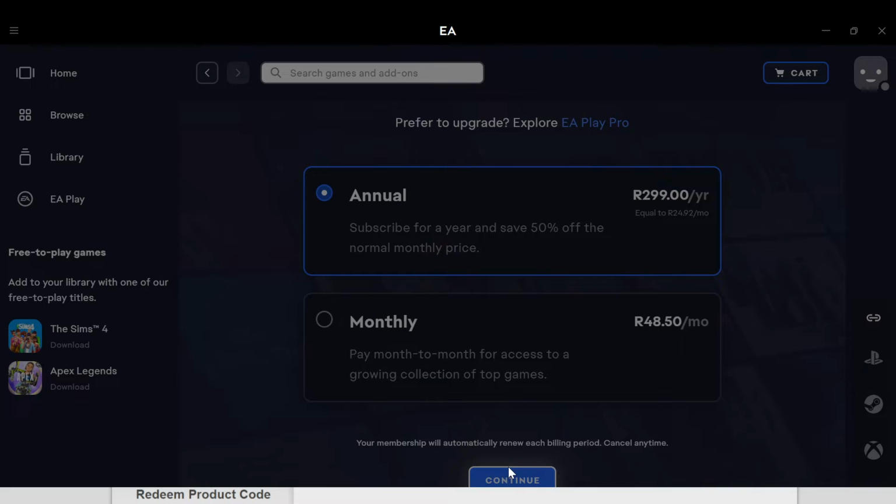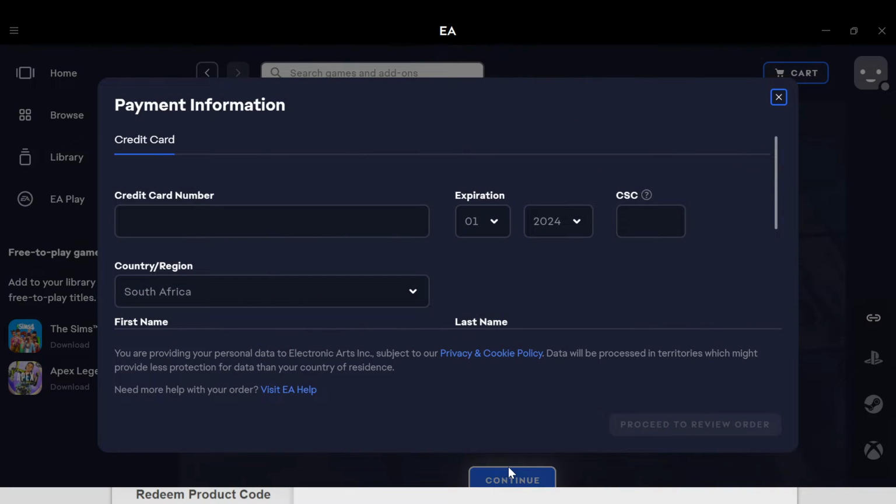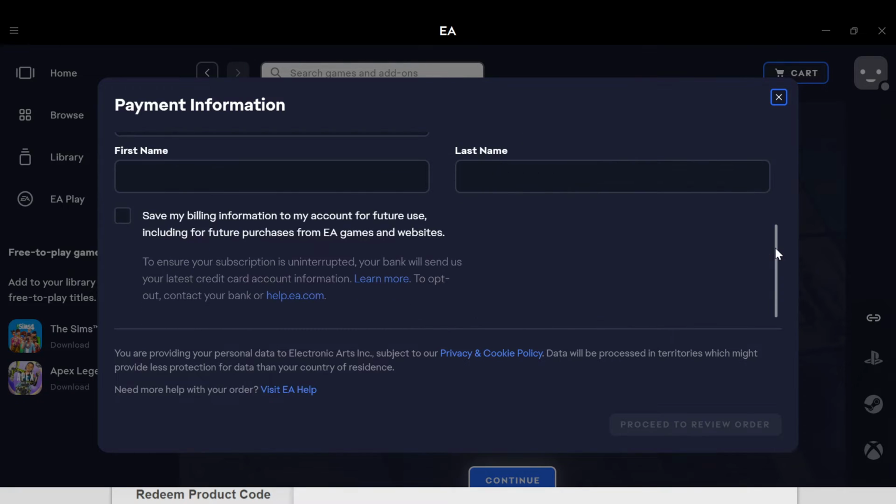Once you click on Continue, the page will load and then you'll be directed to the payment information page. Here you'll be asked to input your credit card number, the country or region, first name, last name, expiry date, etc. Click on Proceed to Review Order once you're done.